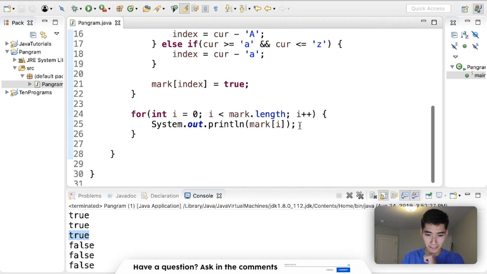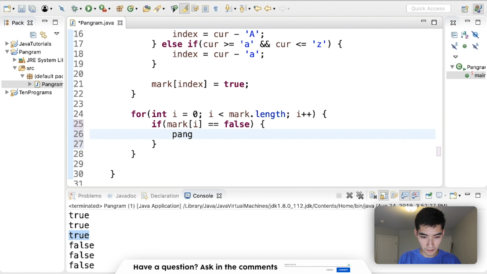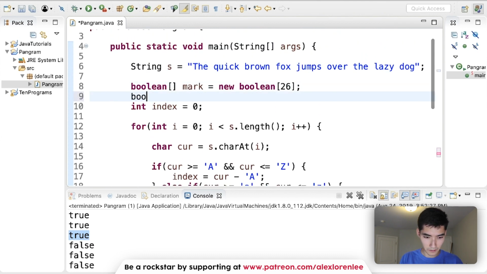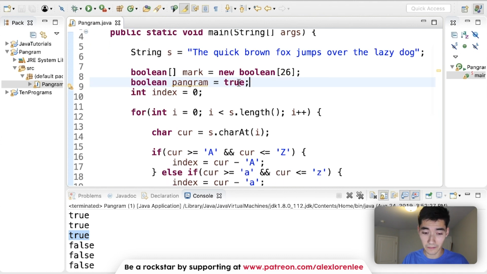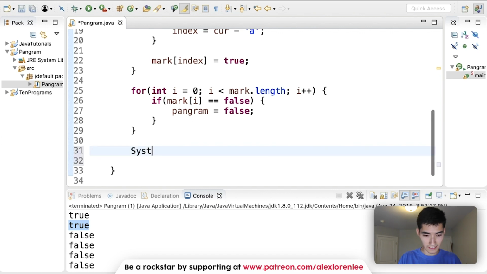Instead of printing it out, we can just see if any of them are false, then we know it's not a pangram because it has to have everything. So if mark of i is equal to false, then we'll set the variable pangram equal to false. We'll just create a Boolean pangram and set it equal to true. So it'll assume that the string is a pangram until it actually sees that one of them is not marked. Lastly, we'll just print out pangram.